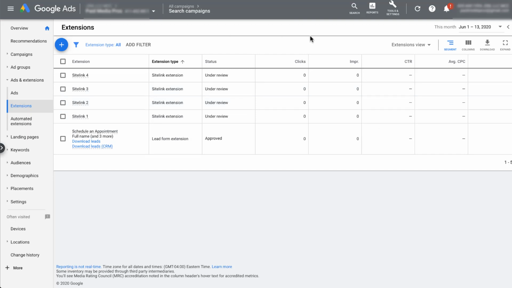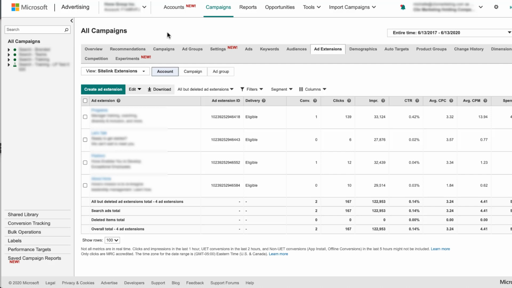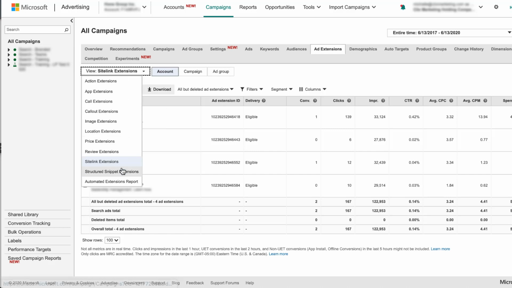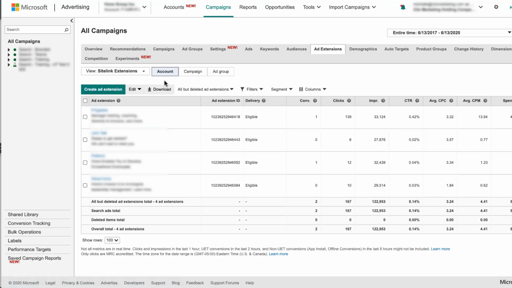If we want to hop into Bing, I can show you the same process. When you're in the Bing interface, it'll start you off probably in the Campaigns tab, but you just want to hop over here to Add Extensions. I already have this view filtered for site links, but you can filter it for whichever one you want. And then the same thing with the hierarchy that we talked about. We've got account, campaign, and ad group level.